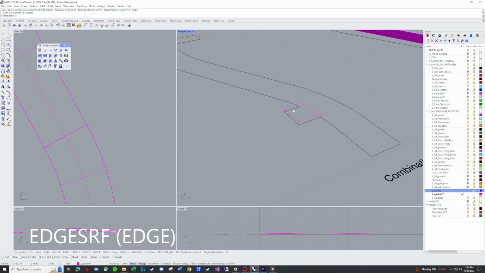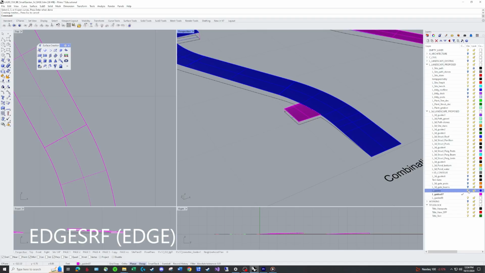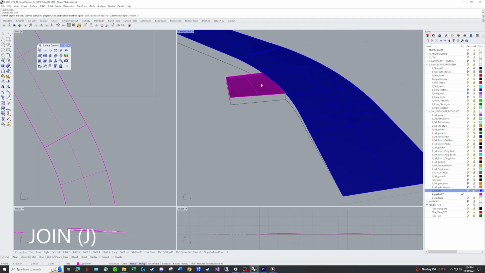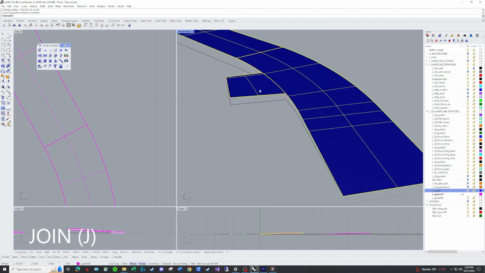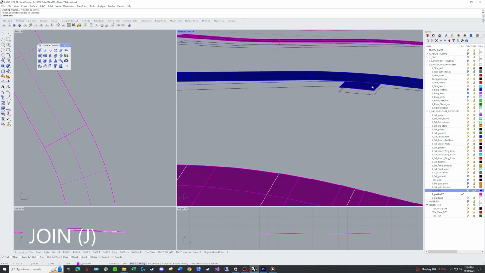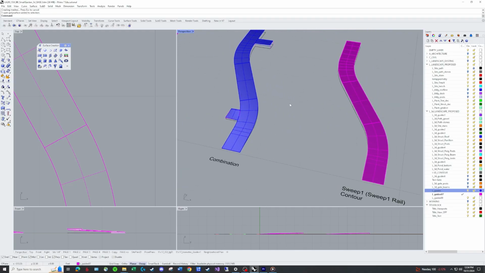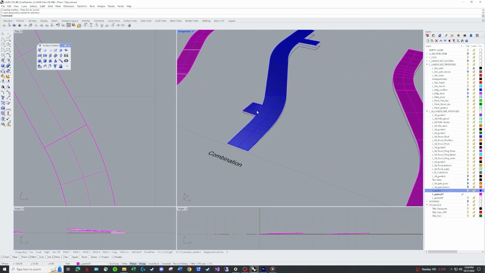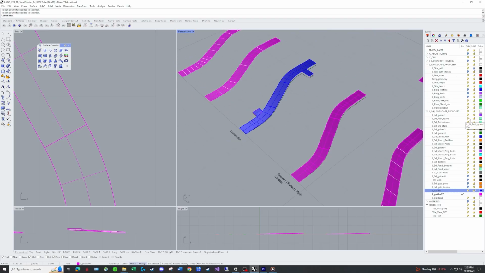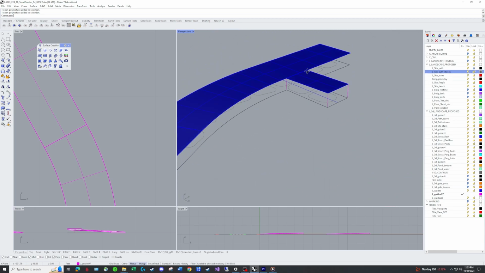And now I can just type in edge and select these 4, and that gives me that. And if I join it together, it should join perfectly, and we have, it's actually not too bad. We now have a completely joined surface, and we are creating a path with stones in it, right?